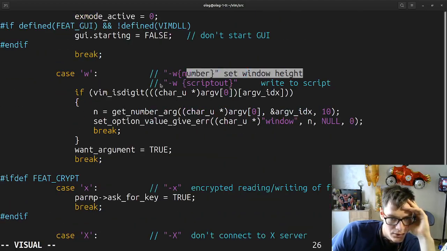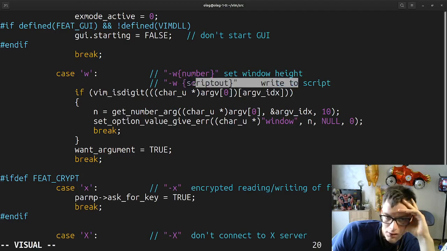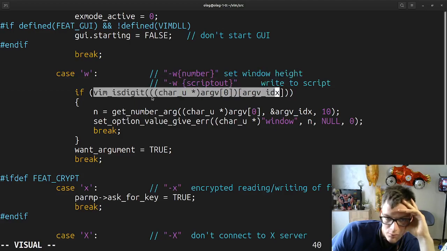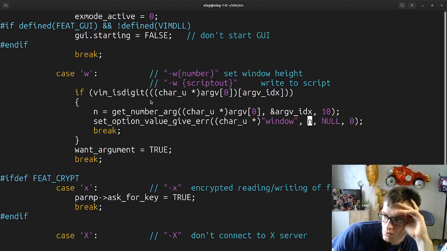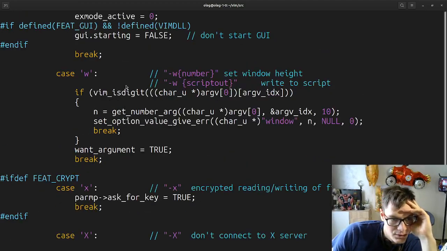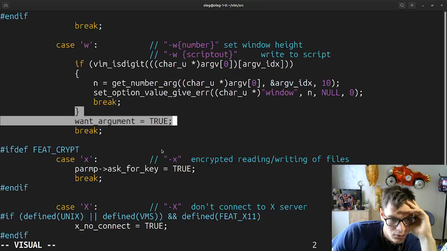Set window height, again, this is quite cool, but I don't see the sync between Vim is digit. Okay, so we just window and the number. Window height. And this is not the graphics, so it's strange for me.